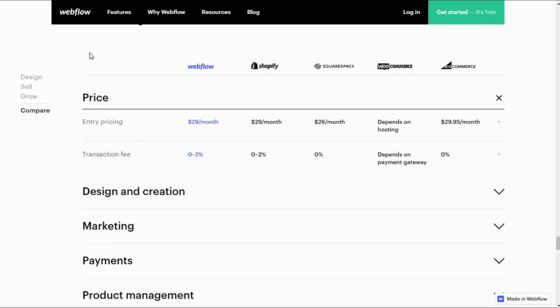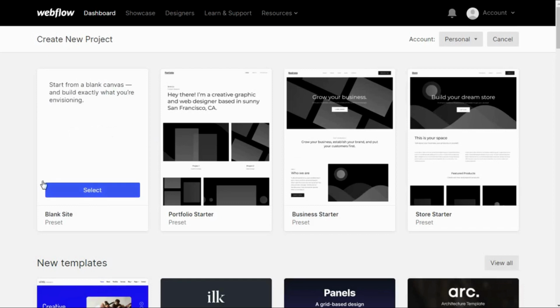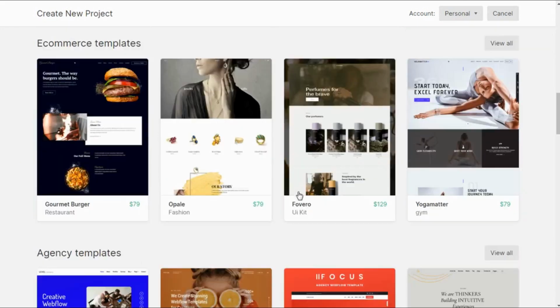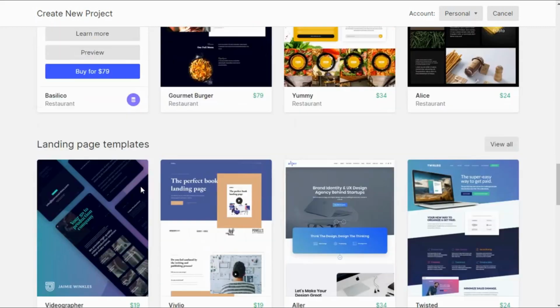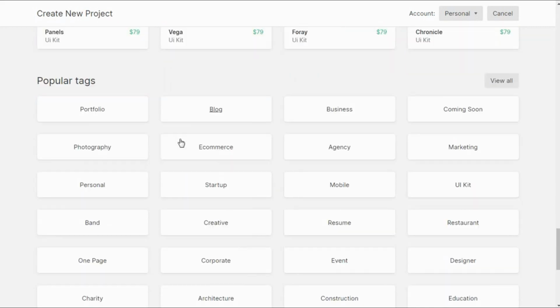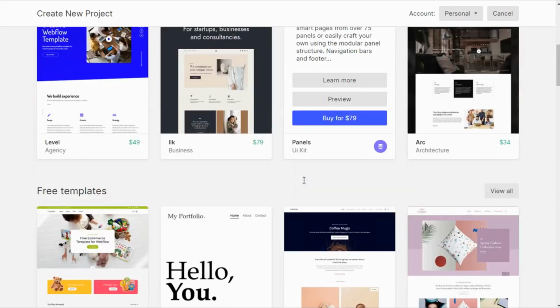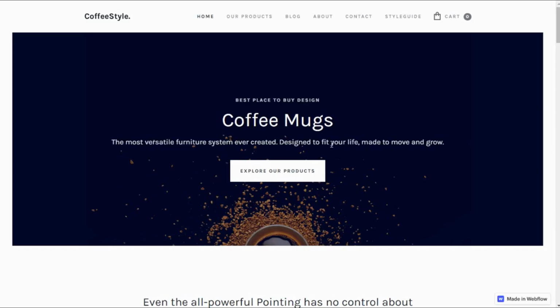Now, we'll check how one can create a website with Webflow practically. Let's log into the Webflow account and see how it works. This is the dashboard which you'll get after login. Here you can see the templates based on categories such as e-commerce, agency, restaurant, landing page, UI kit templates, and many more. I'm taking a free template and trying to customize it. Let's take a coffee style template and click on the preview.